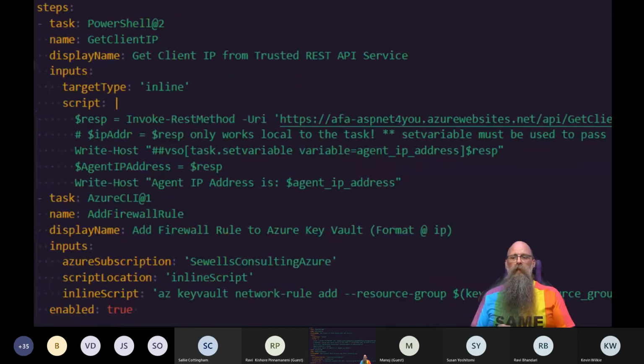Once it's done that, it then goes and gets the client IP. Because we're using a hosted agent, because it's easier to manage, we pay for it, Microsoft take care of it. One gets spun up, we use it, it gets thrown away. Great. But that means that applying permissions to allow access to our SQL Server is more difficult. So we need to know the IP address of our agent.